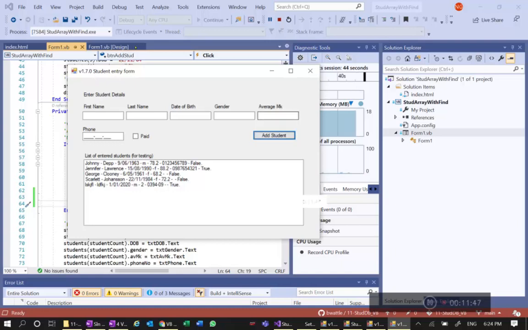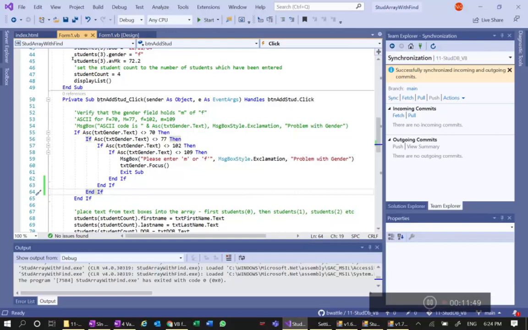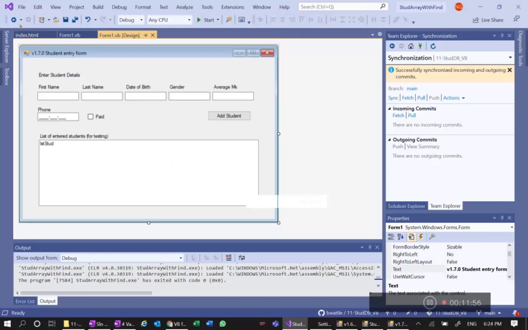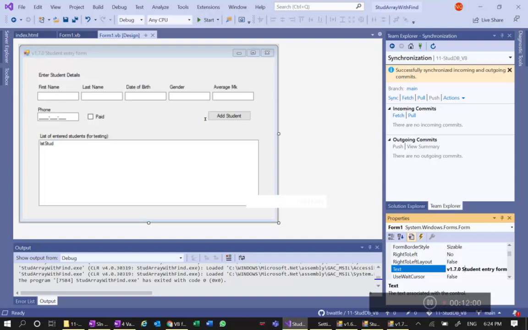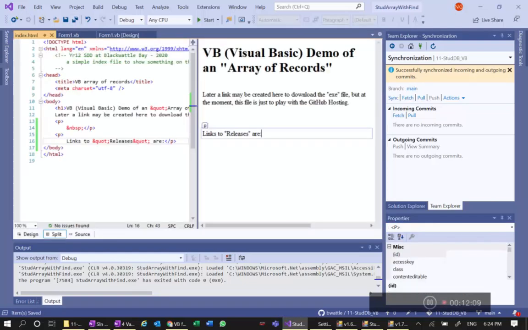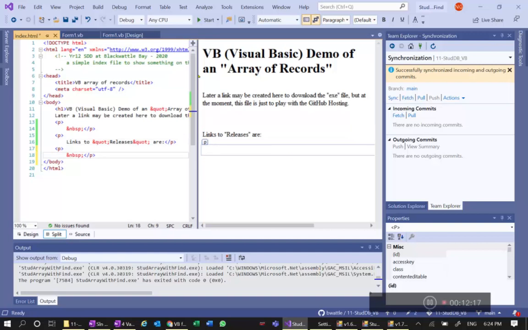Now what I should do is just change the version number on this form. Let's just go to the form and change that version number to 1.7.1 because I've just made a little patch here. So that's 1.7.1. I'm going to save that. Let's have a quick look at the HTML. I just made that extra change there. Links to the releases are, and I'm going to put under here, not done yet.